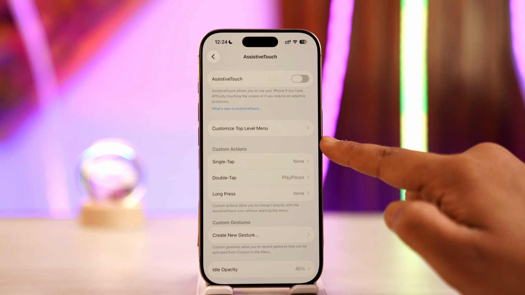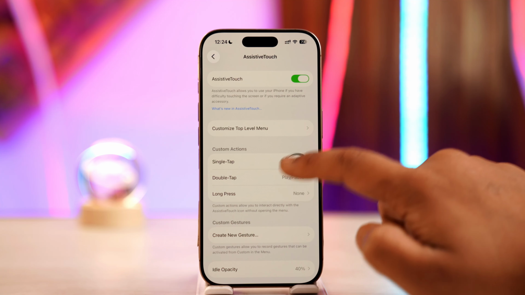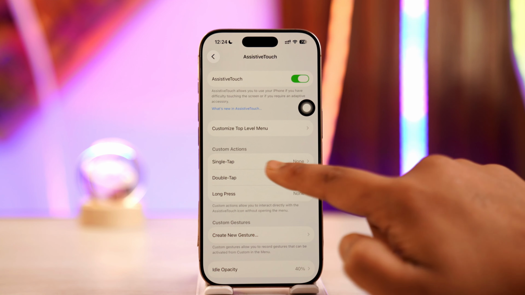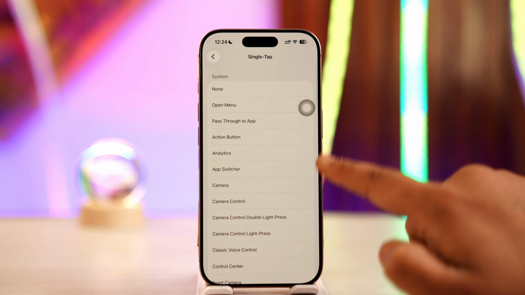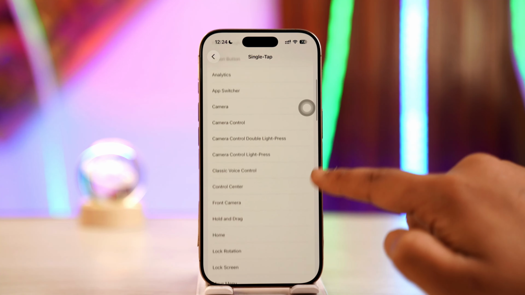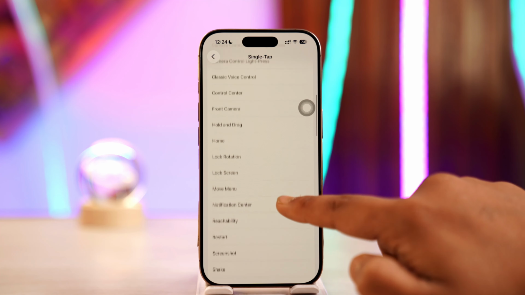Now from Assistive Touch, we can simply toggle Assistive Touch on first of all, and we have this thing rotating over here. Now we can customize it by selecting single tap or double tap. So under custom actions, we can select single tap, and here you can see action button, pass through to app switcher, camera control, and whatever else, or you can select home button to directly set it as a home button.